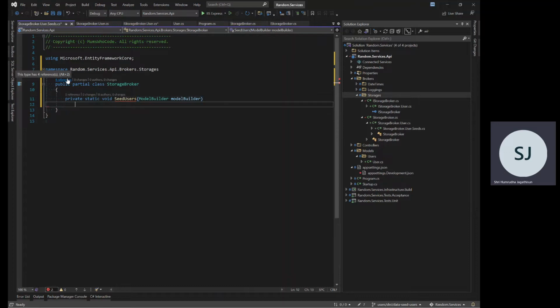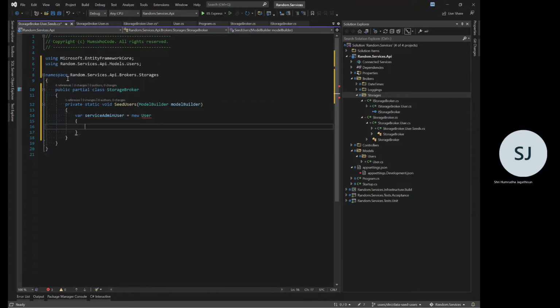Okay, let's go prepare the data. That is, prepare the value for the row with which the user table has to be inserted. So this is going to be my service admin user, and this is of type User. And let me define the values for it. So first one is going to be GUID, and this is going to be the GUID identifier.